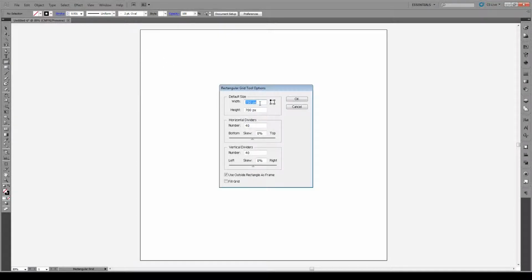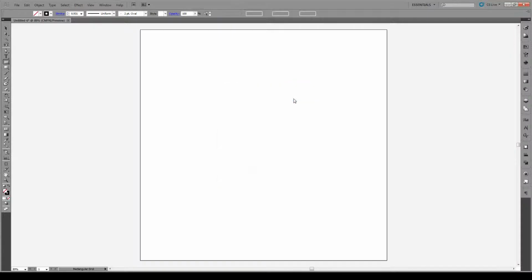We're going to make sure that the size matches, so it can be 700 by 700 or 500 by 500. And then you're going to choose how many dividers that you want. So, any number, the amount of rows and columns. We'll use 40 and 40. That's okay, we get this.